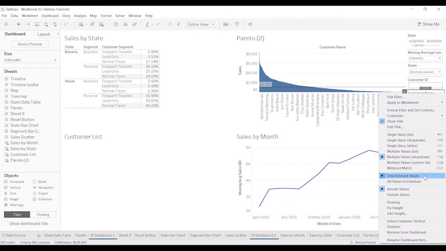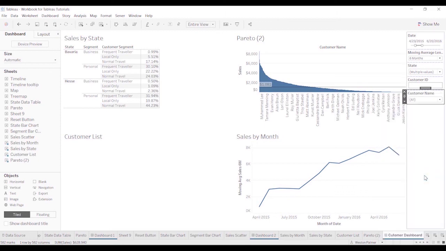Hopefully you learned a couple of things there about filters that will help improve your dashboards.